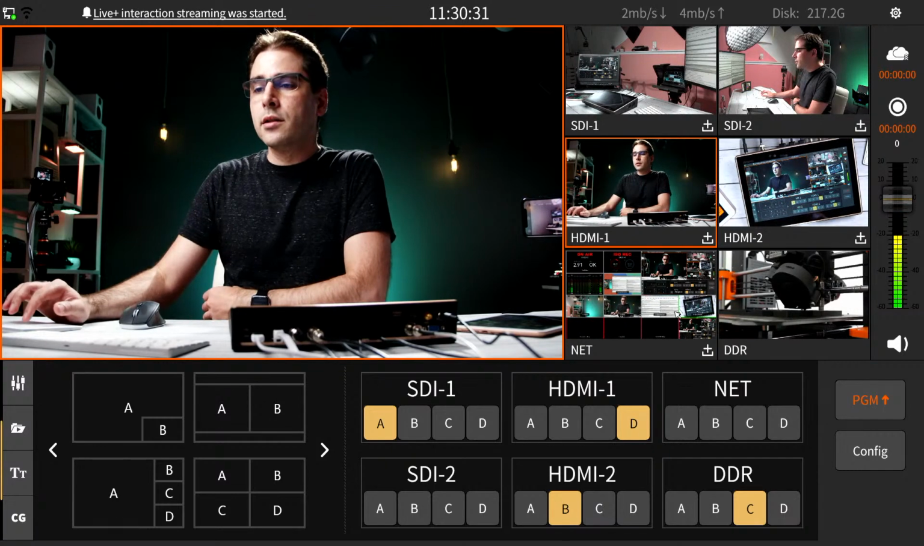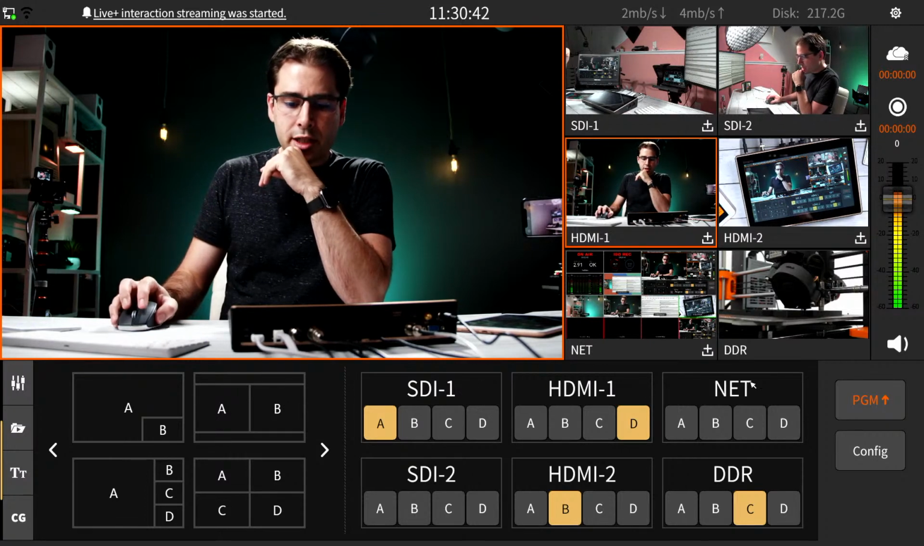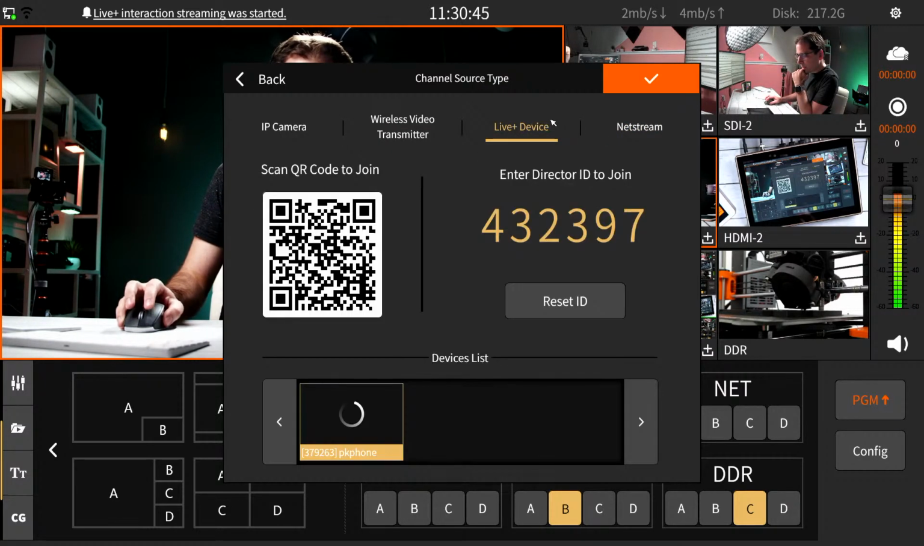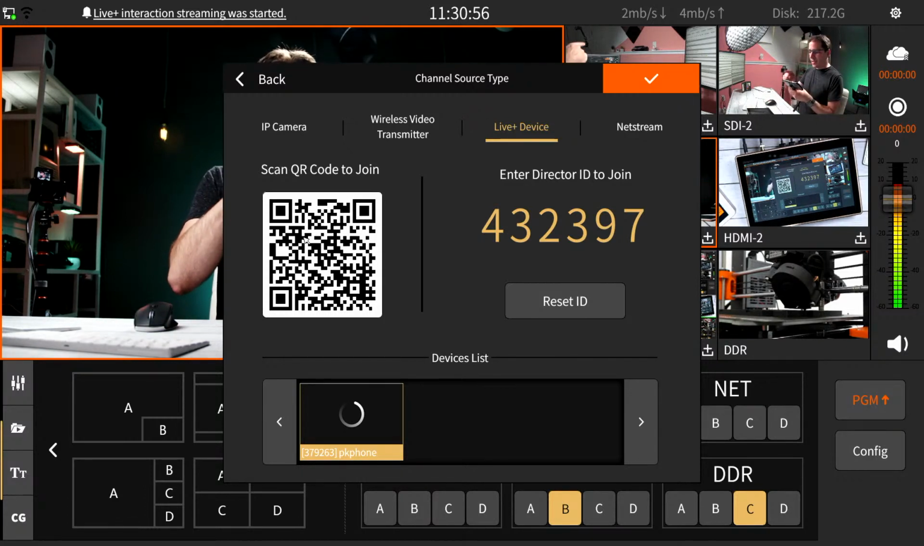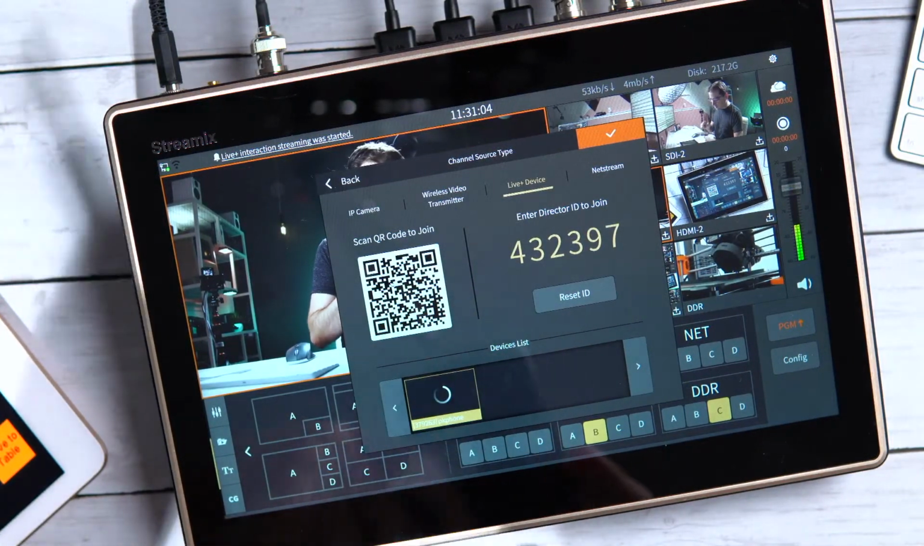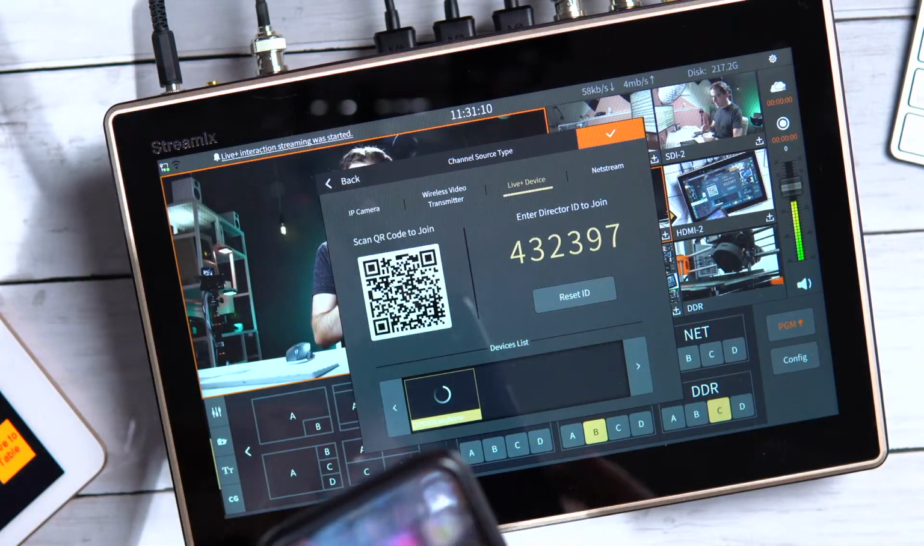Which would be interesting. Can iPhone work for remote guests? I don't know, actually, if the iPhone connection requires you to be on the local network. I assume it does, but I'm not actually sure. Anybody want to try it? I can try this, but get off my Wi-Fi. So I'm going to turn off my phone's Wi-Fi, which is on my studio. So I'm on LTE, which is now outside of this network completely.